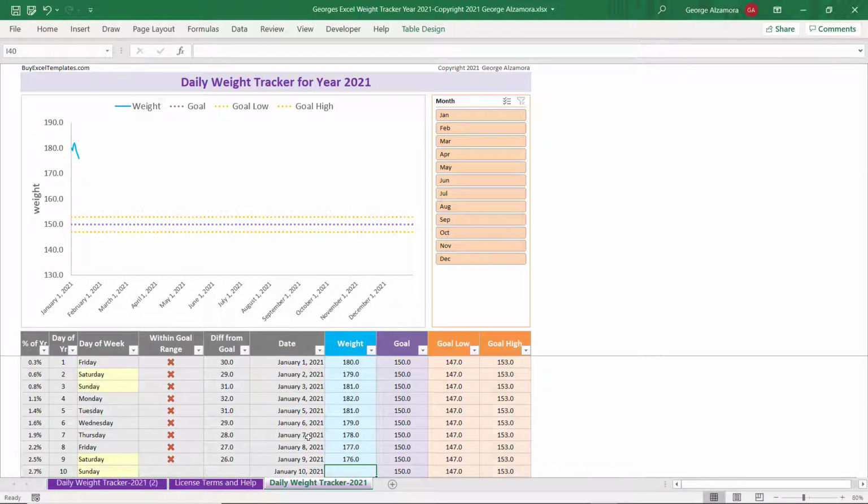Okay, so as you go throughout the year, you just enter your weight in on a daily basis. And you can see this color right here, as we enter the data, the chart's starting to get filled in. So I'm just going to take you to one that's completely filled out for the entire year so you can see what the chart looks like.